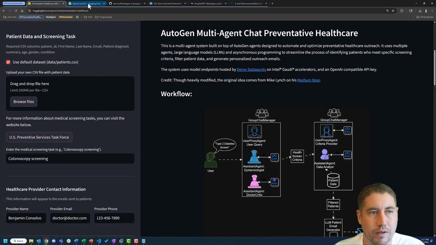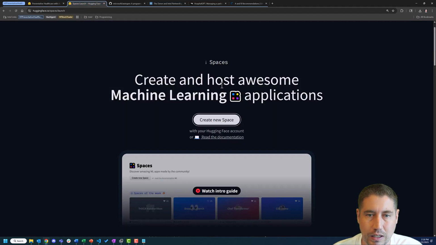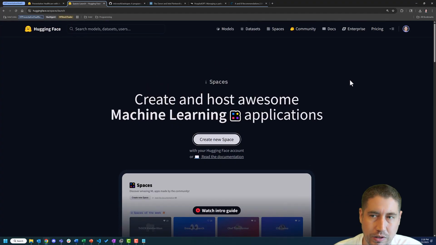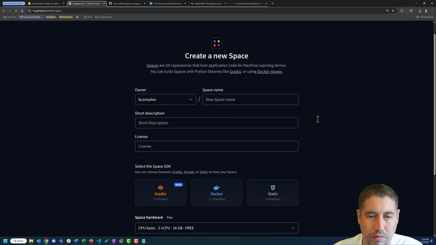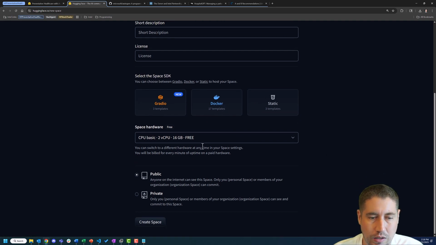So the actual application is hosted on something called Hugging Face Spaces. Many of you may be familiar with this, but if you're not, it's a way to host machine learning applications. When you have an account on Hugging Face, you can just go to create new space, name your space, and start with what front end you want to use. You can host these for free on some basic CPU architecture, and then you can make them public or private.